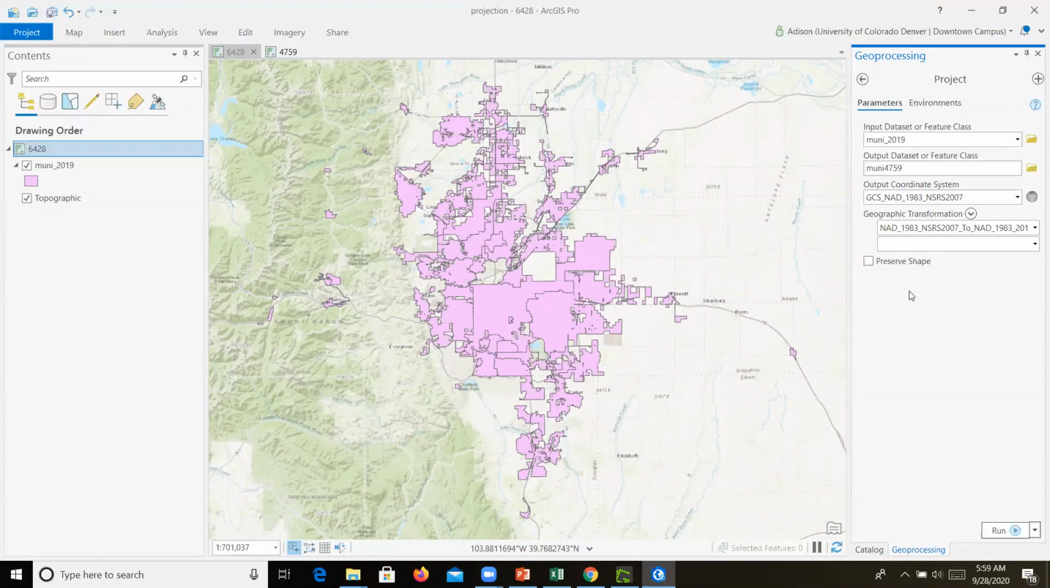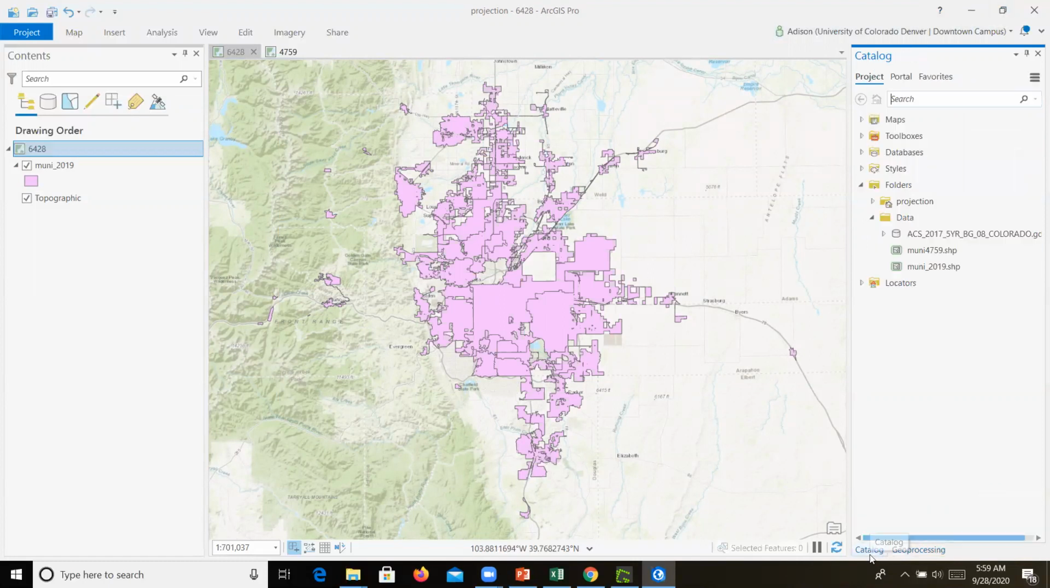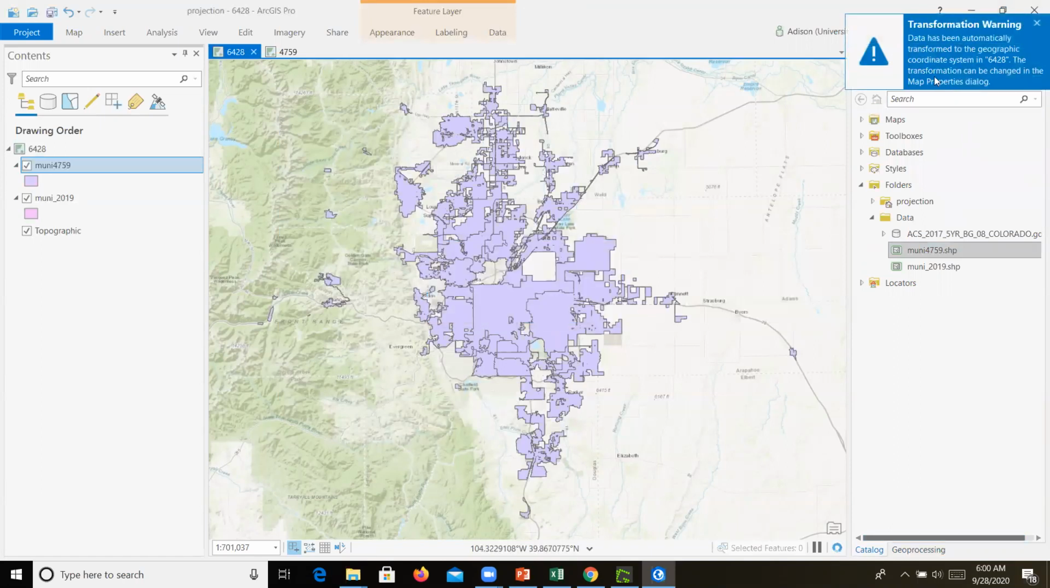Here there is a box called Preserve Shape. Leave that checked off, and then click Run. It says that our projection is complete. So go back to our catalog. We're going to add our new shapefile and watch for a transformation warning in the top corner. Here it says that the data has automatically been transformed to the geographic coordinate system 6428 that we set earlier.